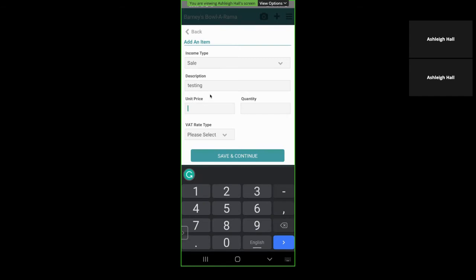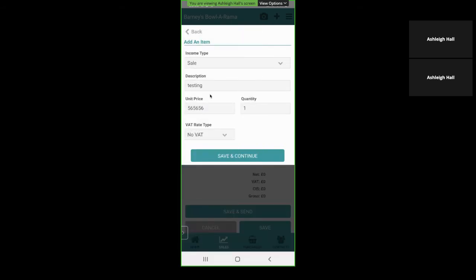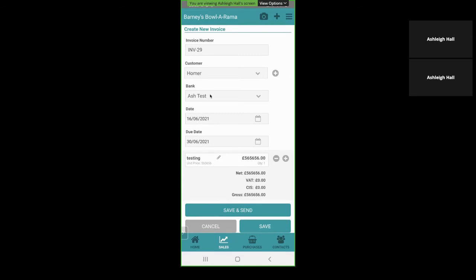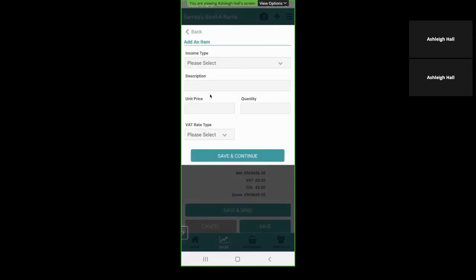Let's add 56561, and then we can select the VAT rate. If your client wasn't VAT registered, then it wouldn't give you the option of entering a VAT rate. Then save and continue. Now we've got one line item, we can add another one.